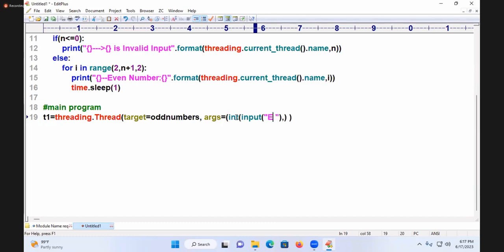Okay, enter. What is this now? How many even numbers? Even, odd. Odd numbers, even numbers. How many odd numbers you want to generate? If you want, you can write generate.